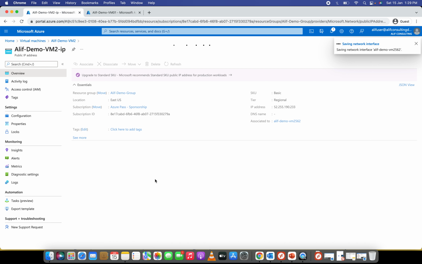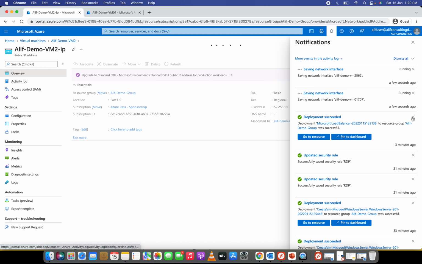I forgot to mention here, when you have a load balancer with the standard tier, you need to make sure your public IP should be with the standard. So the public IP SKU should be standard. In my case, it's basic. That's the reason it doesn't allow me to add that. So as of now, I have removed it, and let's go back to the load balancer and try to add, to see if that allows us to add.